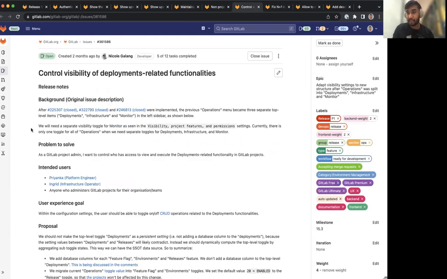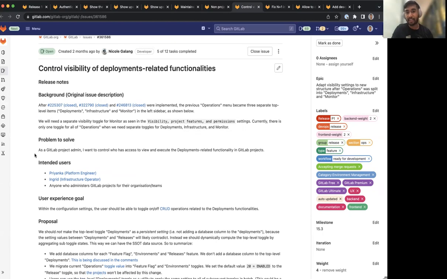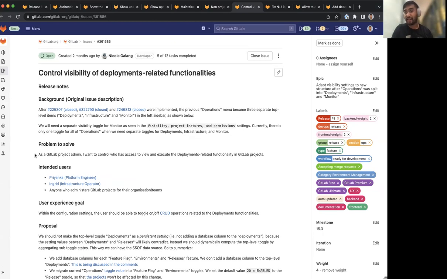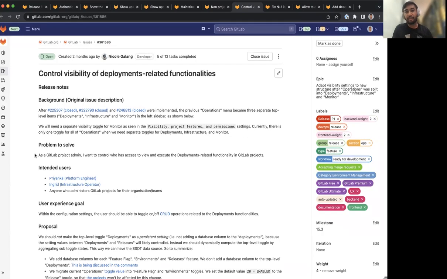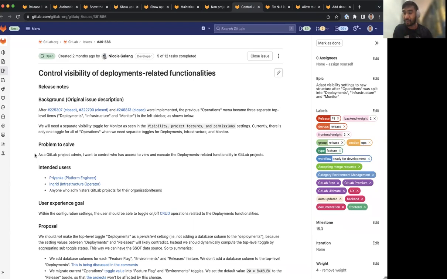The next one we're going to talk about is controlling visibility of deployments related functionalities. We've implemented a lot of recent changes to the navigation and the hierarchy and different pages and what we call them. So this is bringing consistency to the settings with what's been changed in the actual navigation. Now that we have a whole section related to deployments, we'll want to control the visibility and the enablement of those features in a consistent way.